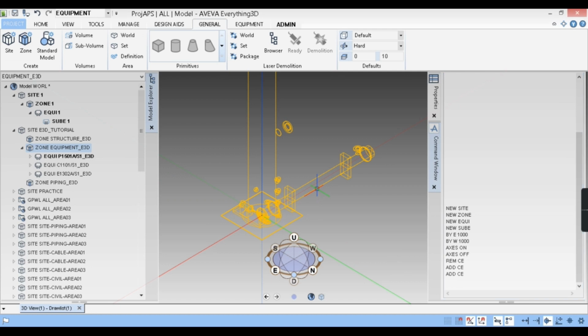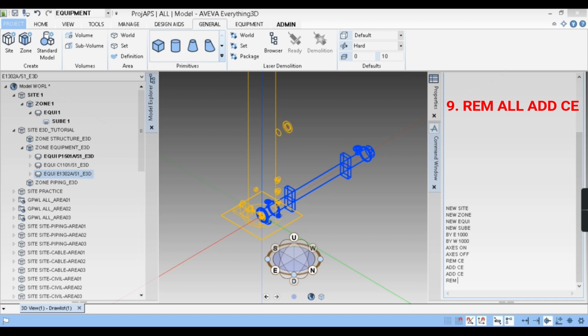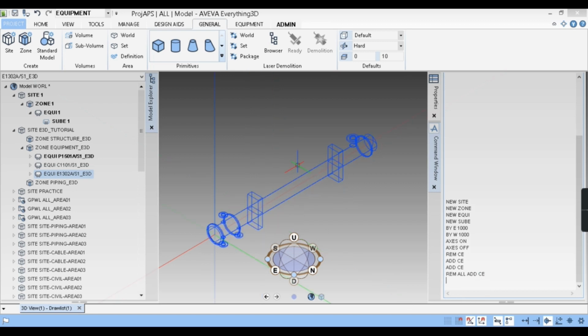Next, I'll select this horizontal equipment and I just want this element or equipment to be shown in my workspace and the rest of the equipments to be removed. So what I'll do is I'll use one more command, that is remove all, add C. That is remove all, add the current element and enter. Here we can see that every equipment has been removed except my selected element. So you can see that we have 3 commands: remove current element, add current element, and remove all add current element.